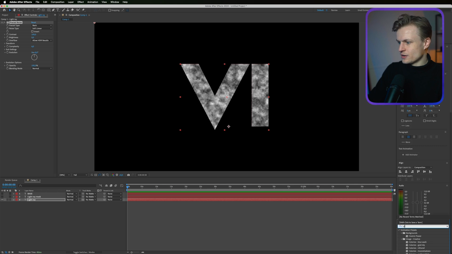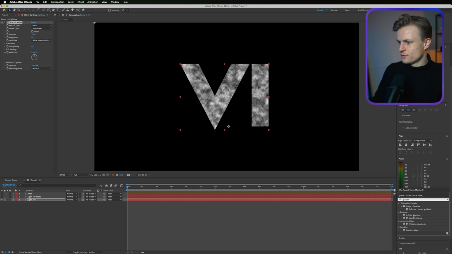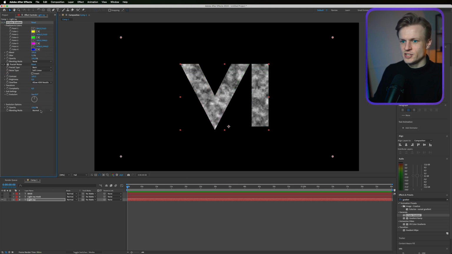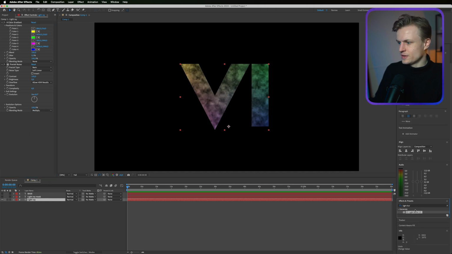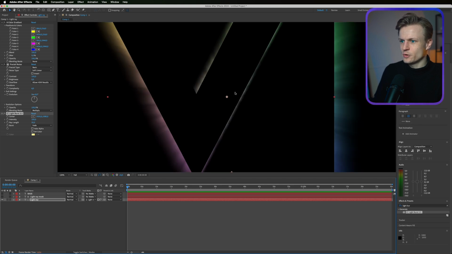I'm gonna add a four color gradient. I'll find it like that. Four color gradient. Now put this above the fractal noise and then change the blending mode of the noise to multiply. And then the last effect that we'll add is the CC light burst. Then go to toggle switches modes and use the top as a mask. Now, of course, invert it and we'll have this really cool effect.